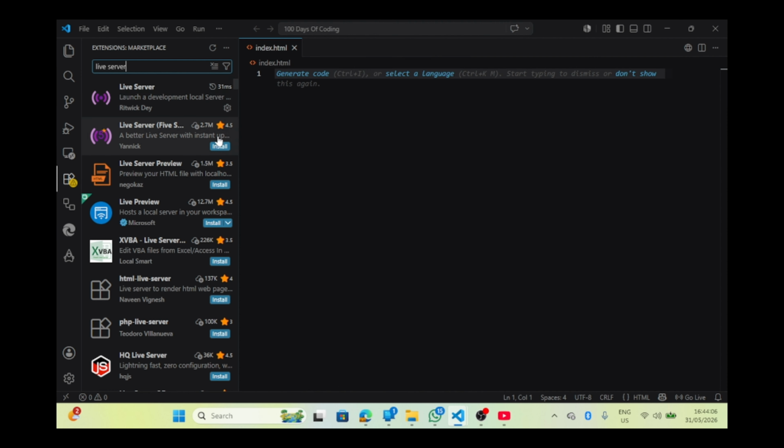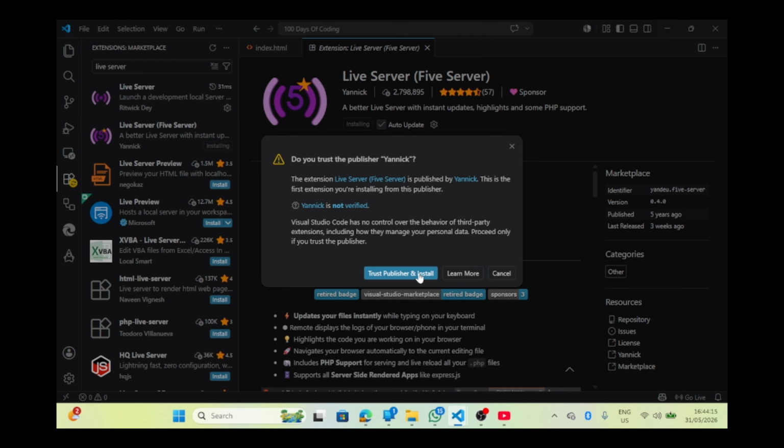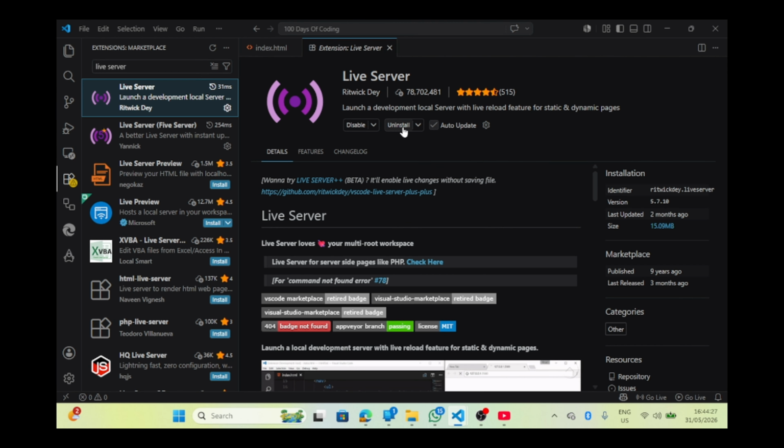When you are about to install, it will show install like this. Let me try to install this one here. You say trust publisher and install, then it will install automatically. You can see that it's installing. After installing, it will show uninstall and disable, and there's no need for you to disable it, because this is what you are going to use to check if the code that you are writing is correct or not.